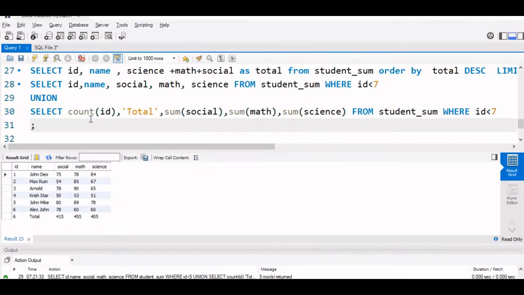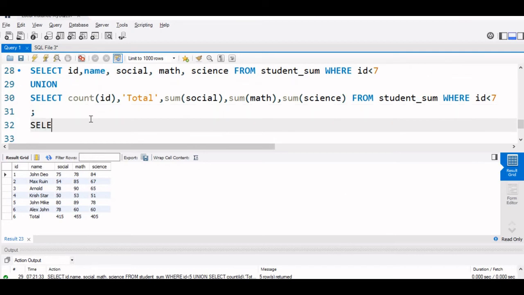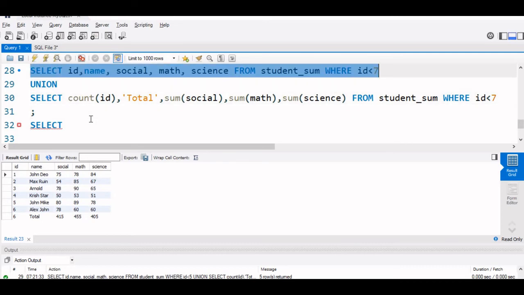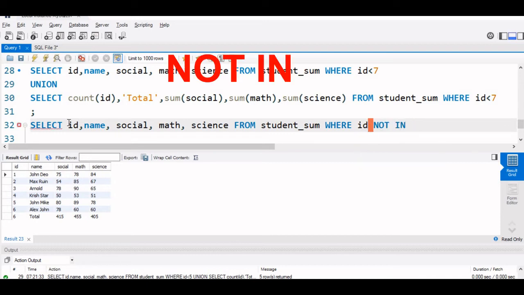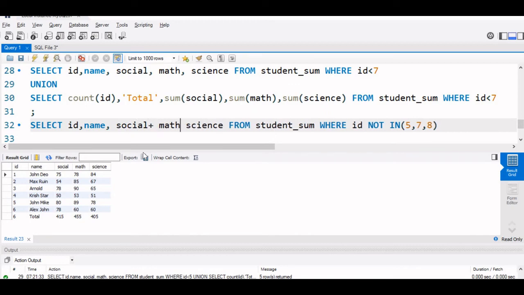Fine, you can do that. Let us come here. Select, I am just copying this one from here, why type it again? Probably you want to exclude here where ID not in 5, 7, 8. So rest everything you get. Or if you want it to sum up, then instead of the comma you put a plus mark here, plus as total, where ID not in 5, 7, 8.